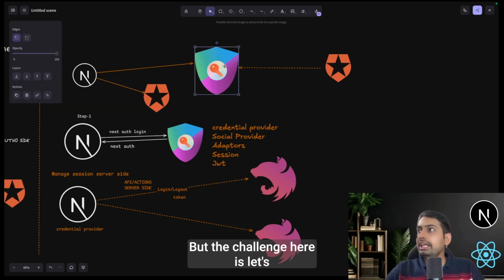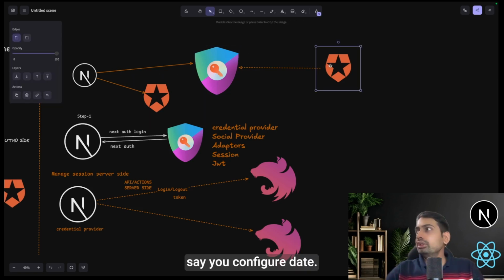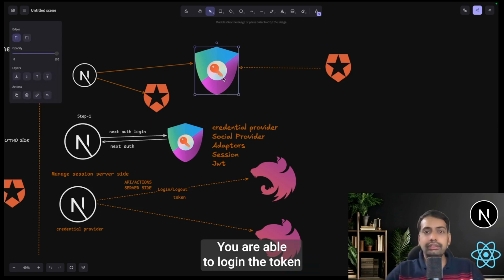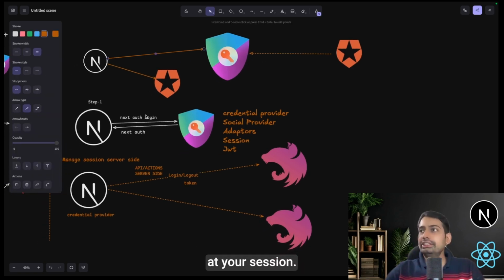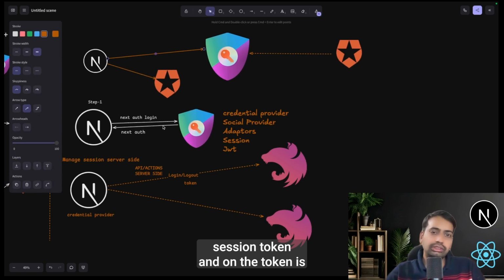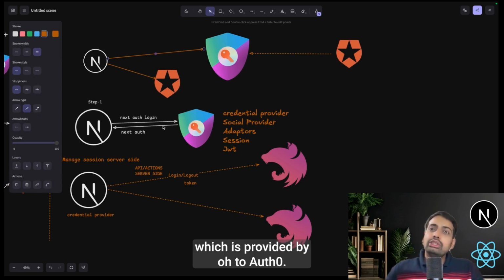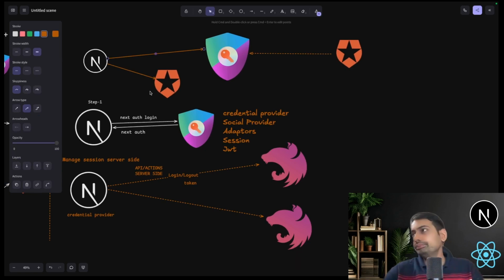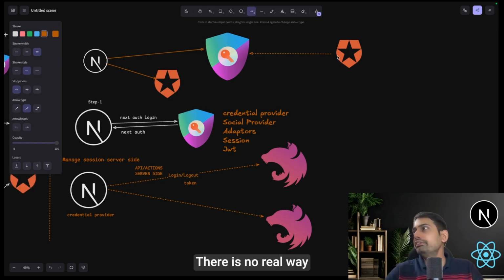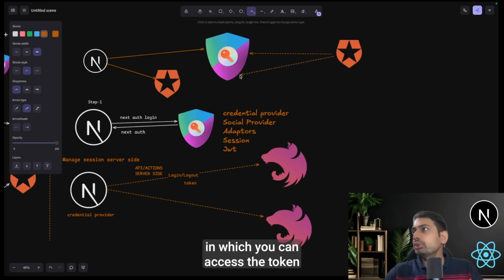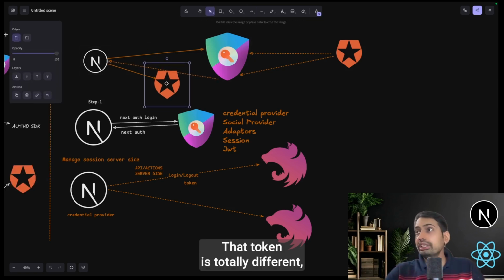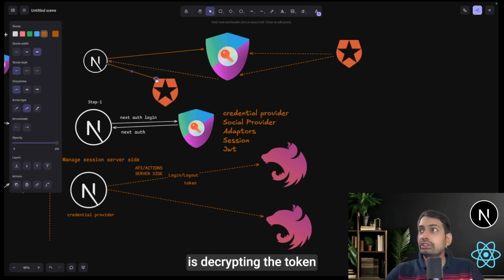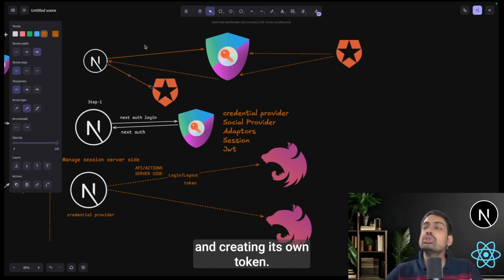But the challenge here is, let's say you configured it and you are able to log in, the token which you are receiving in your session, in NextAuth you have a session token and all, that token is not the token which is provided by Auth0. There is no real way in which you can access the token provided by Auth0 inside a NextAuth session. That token is totally different, because NextAuth is decrypting that token and creating its own token.